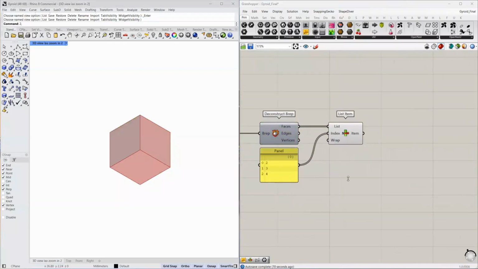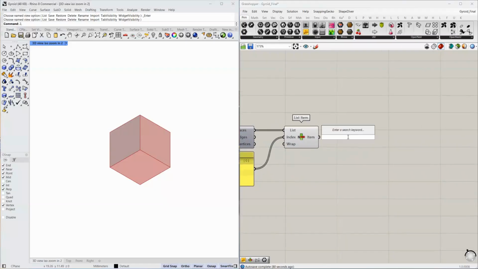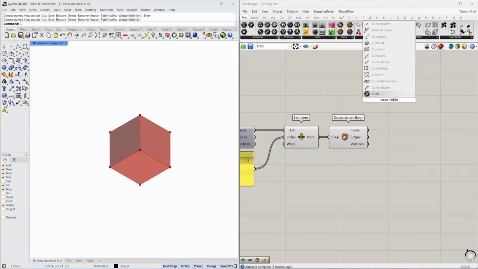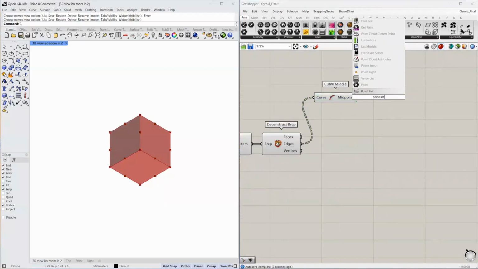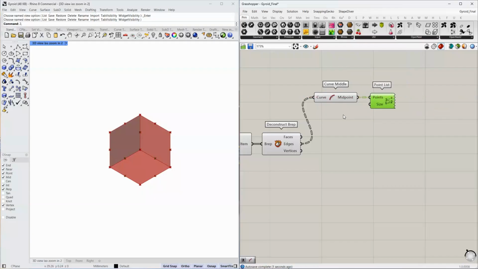Now for the intricate part. From these 3 faces, we need to isolate the edges in a very specific sequential order. To get this, let's deconstruct the brep. Identify the edges as per the current order. We use curve middle. Use point list with a size of 10.